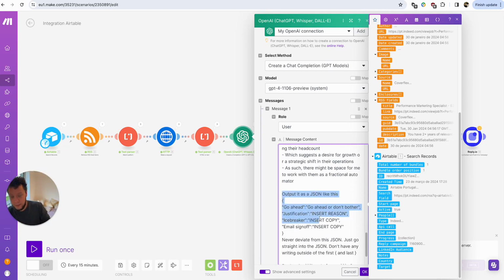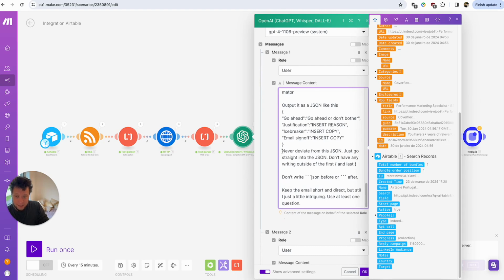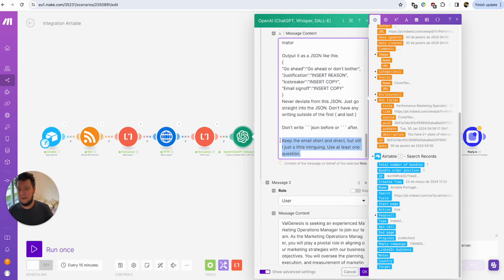Then we tell it the format of the output we want. So we want a JSON: go ahead, justification, icebreaker, email sign off. Again, I always add this: never deviate from the JSON. Don't write anything outside the first and the last squiggly bracket. Don't write 'JSON' before it. Sometimes it does that, it's very annoying. And general instructions for the email: keep the email short and direct, a little intriguing. Use one question. Again, change this to how your outbound works.